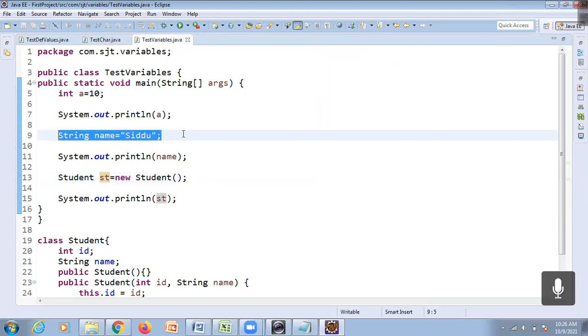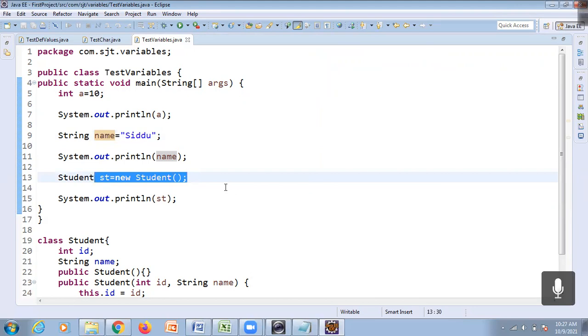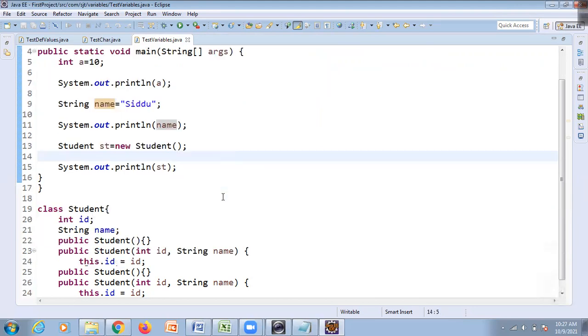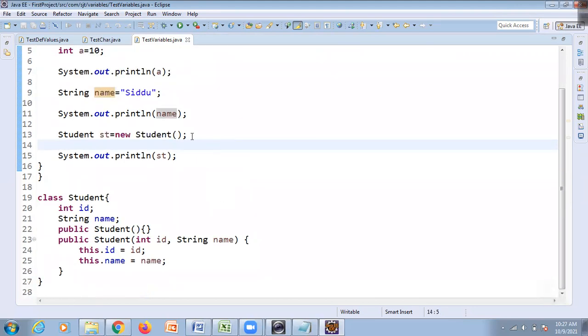As per our discussion, what we understood is that for this name variable also 8 bytes of memory is allocated, and inside this the address of Sidhu is stored. We are seeing the address of this object. But instead of the address directly, it is printing the value here. But in this case, it is printing only what? The object address. Fine.